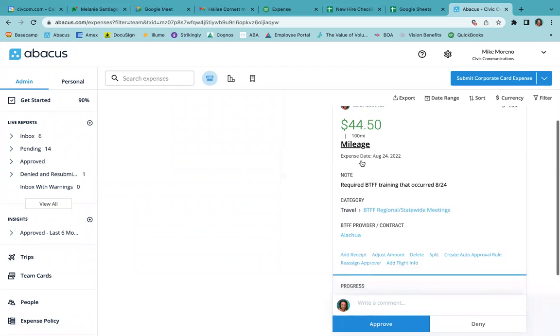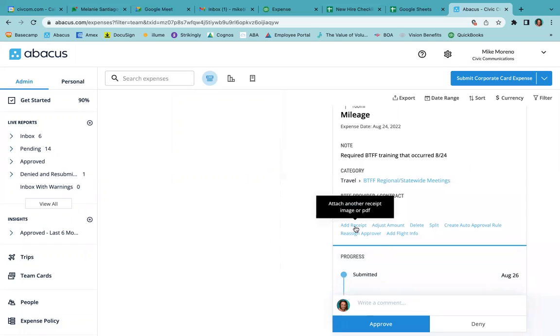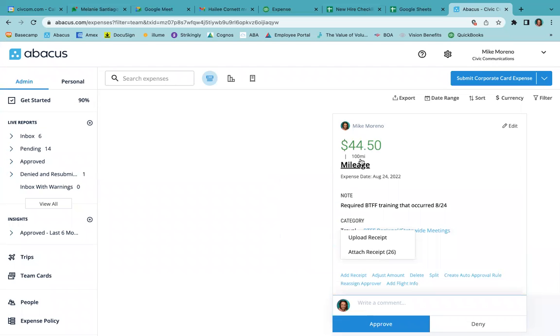Once it's submitted, you now have this add receipt function. And so you will add your training justification form, and you will also add a map, either MapQuest, Google Maps, whatever you prefer to use, that details the round trip. So the to and from address and total miles there and back. And it should match what you entered into the form manually. So if you entered 100 miles, you should be able to add a Google Map or MapQuest, some sort of map document that also adds up to 100 miles.